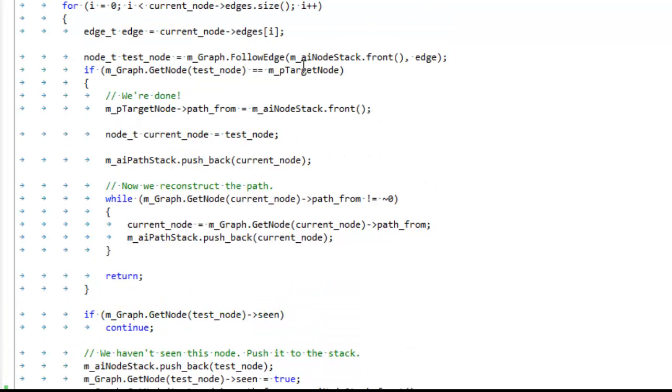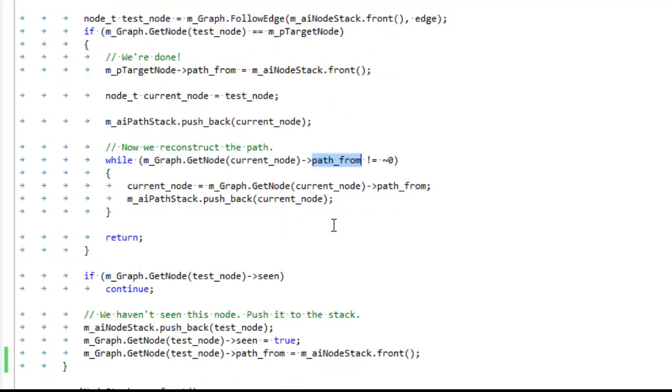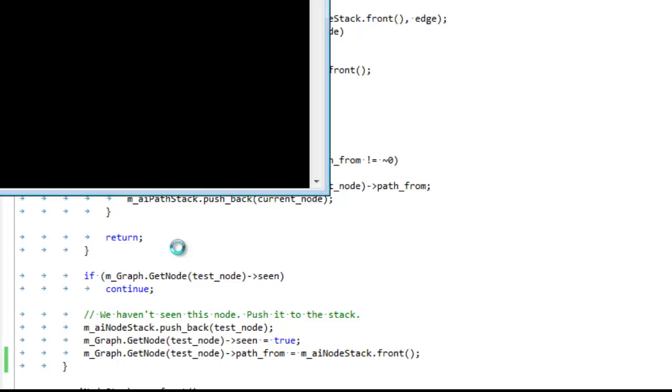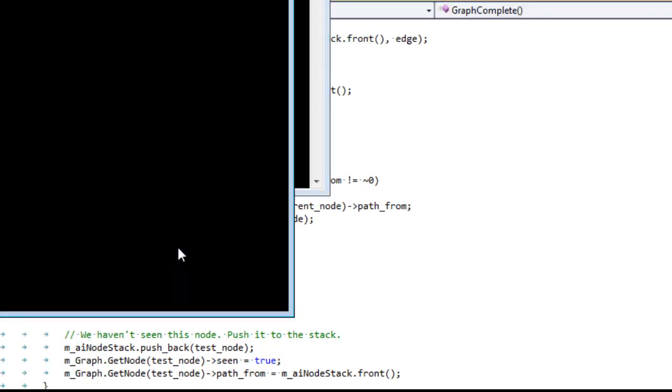When we finally get to the target node, we have to reconstruct the path, and to do that we use this while loop. This means that as long as there is this path from variable, which we filled out right down here, as long as it's filled out, then we'll follow it and push it onto our path stack. So a little bit more complicated, but it will always get us the shortest path.